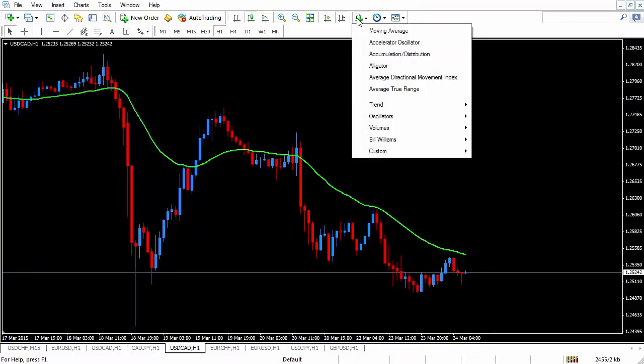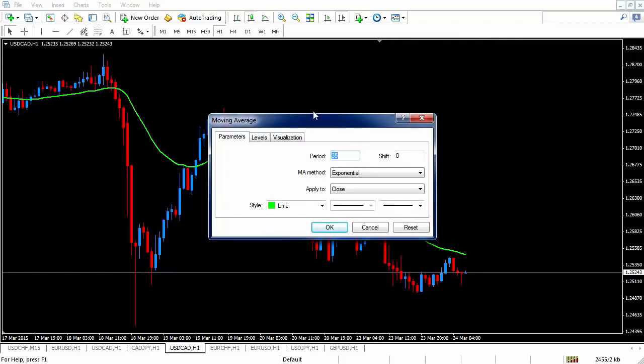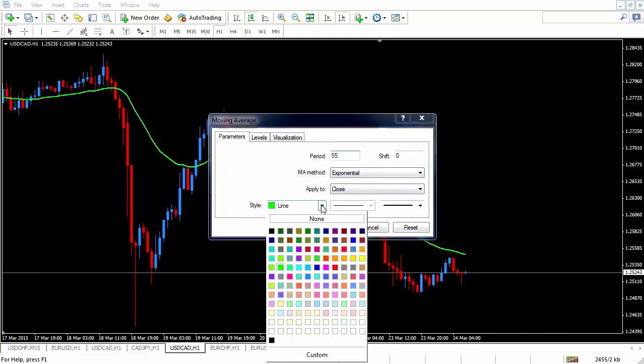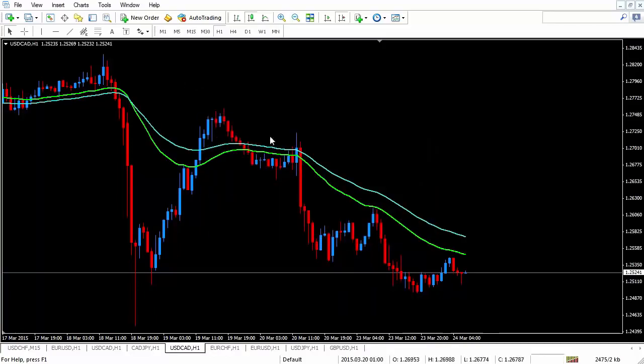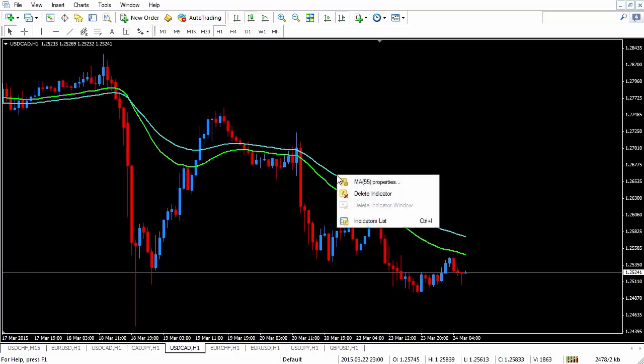Now, if I go back to the indicators, you'll see moving average is now at the very top because it was the one that I had just recently added. If I click this, I can add a new one, but it'll show me what the last settings were of the previous one. So if I want to change that, I want to go 55 and I'll make a blue one. Hit OK. And then I can add several moving averages. If I don't like one, I can right click on it and then delete indicator.